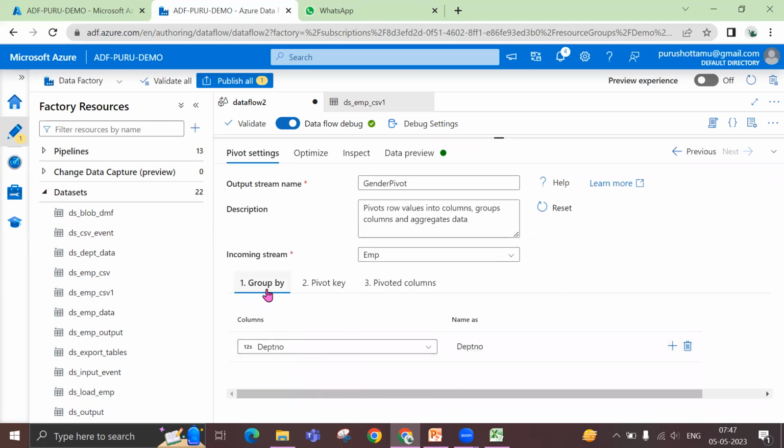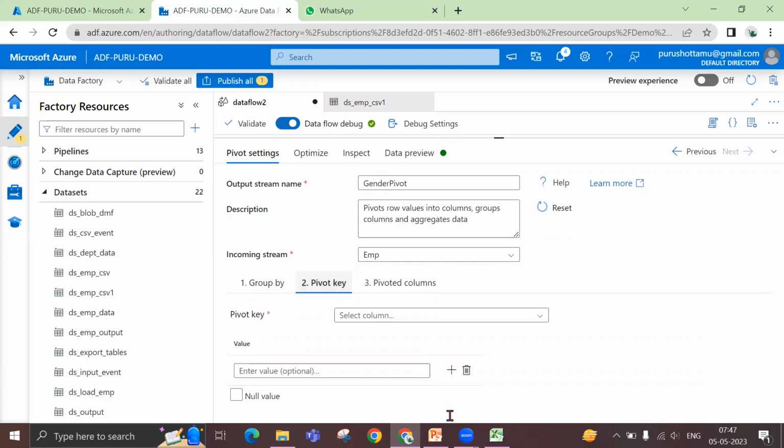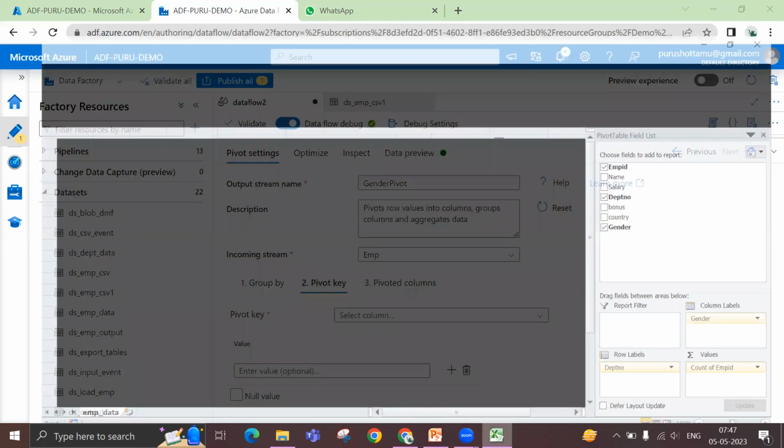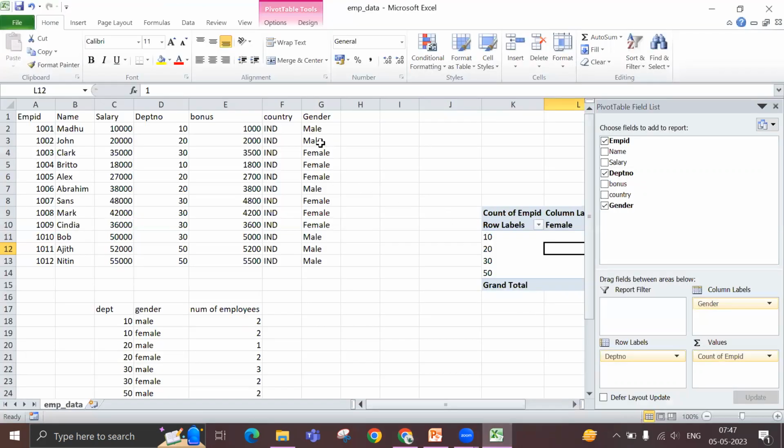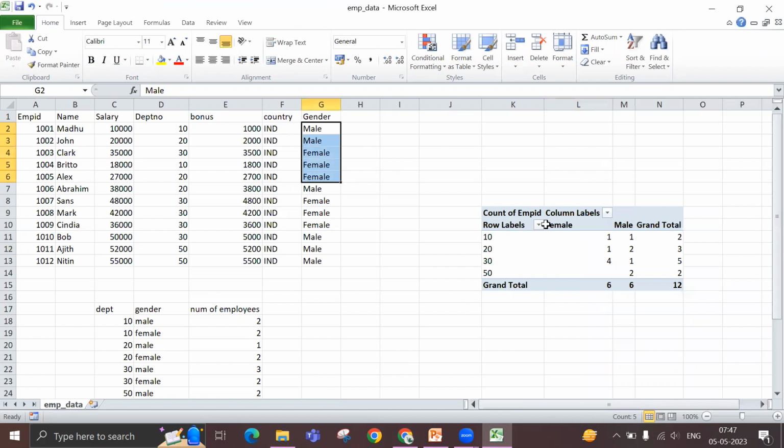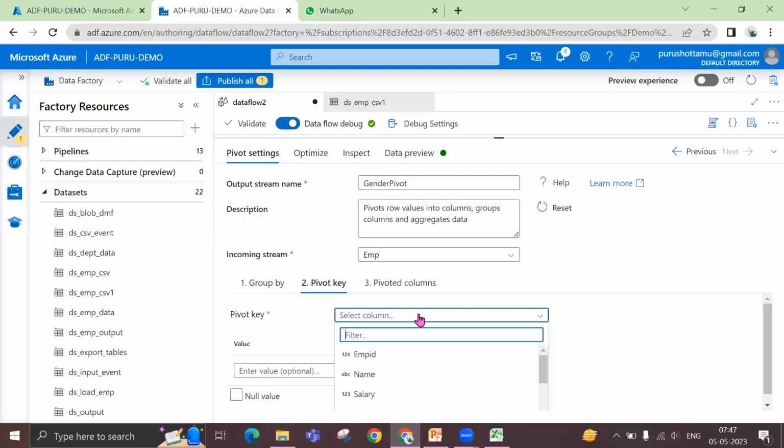Okay, so you are grouping by department number. Then you need to mention the pivot key. So what is that pivot key here? Which column are we converting from rows to columns? Gender, right? We want the gender column to be pivoted into male and female columns. So let's select that.